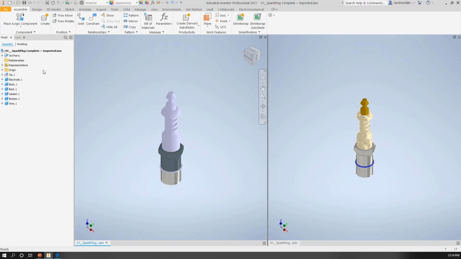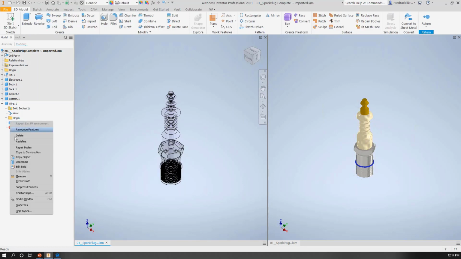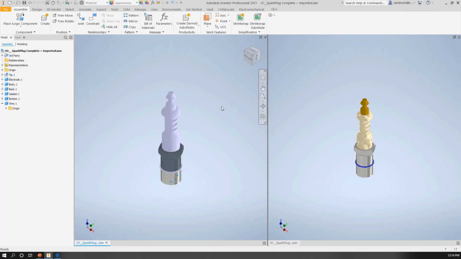This file here was brought in using the import method. Notice how the icons in the browser are actual parts. If I go to my modeling tab right here, I see that there is a part body there. I can activate that part, and what can I do with it? I can recognize features. I can do some editing to it if I would like. But we're not going to do anything to this one, because I just want to talk about the difference between these 2 file structures, the difference between a referenced file and an imported file.